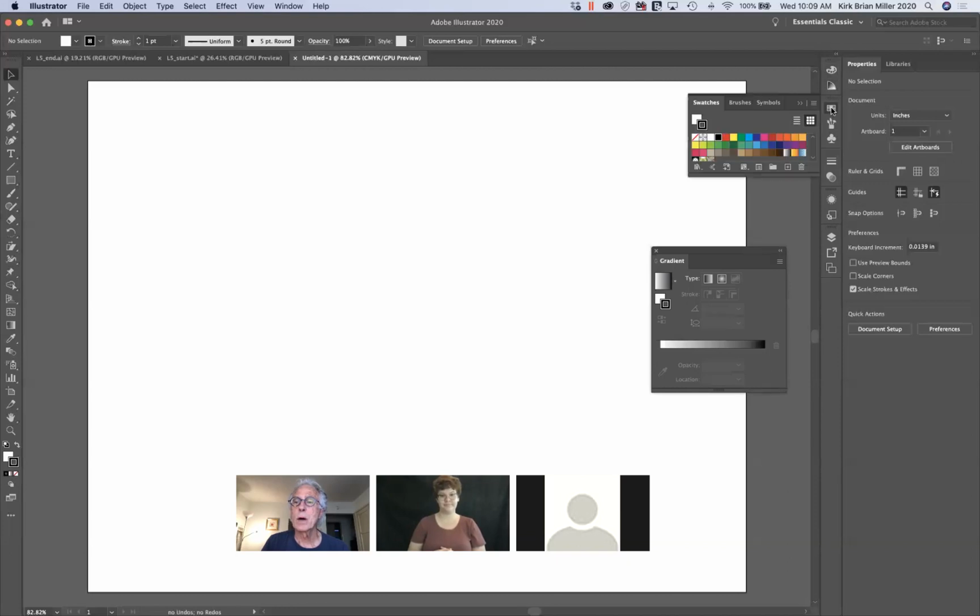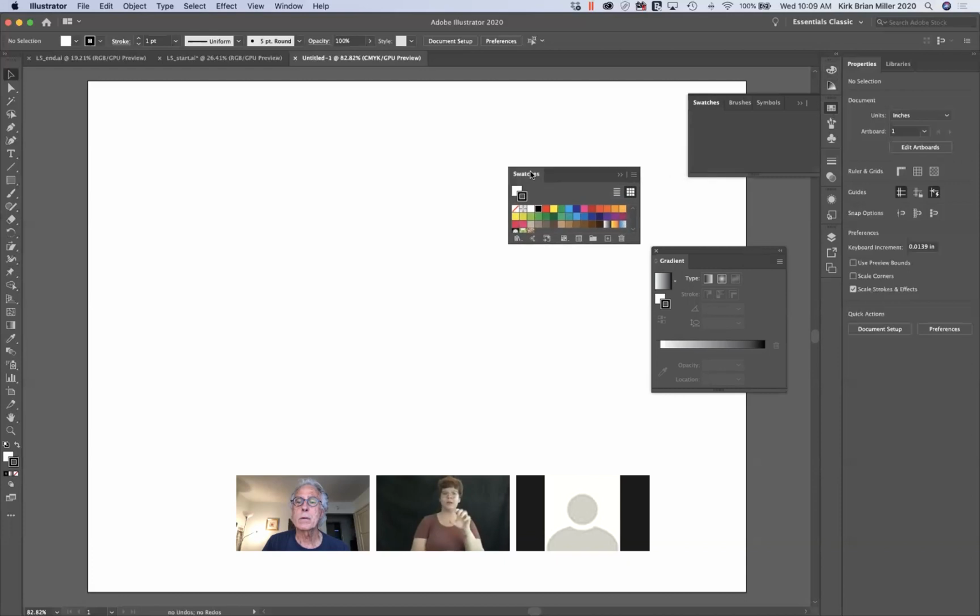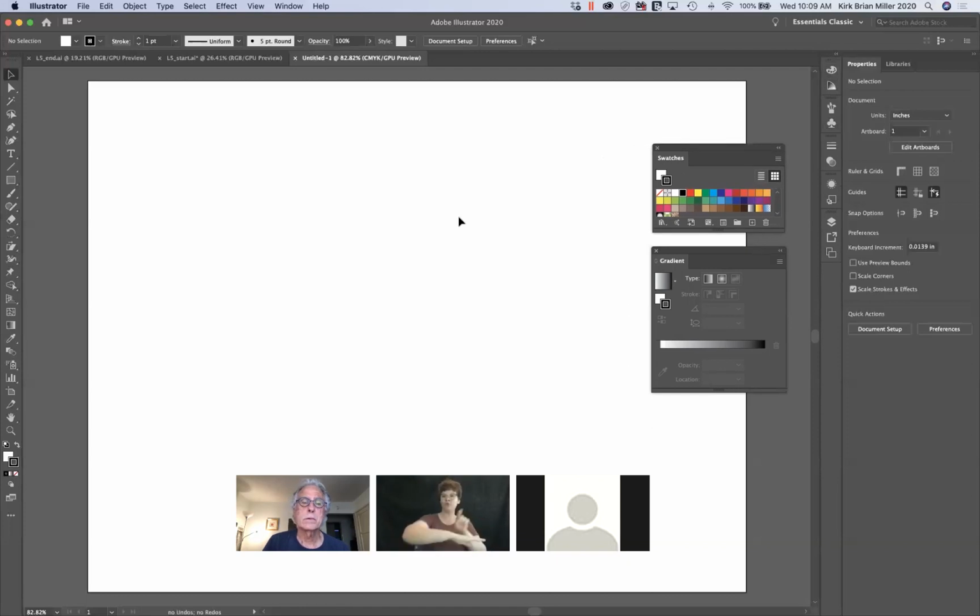Also probably want the swatches panel. That might help me too, because I can add each of these gradients as a swatch. So just for the time being, I can do that. And over to the left, we have the gradient tool. Okay. And we'll probably need to look at our properties panel as well when I do that.